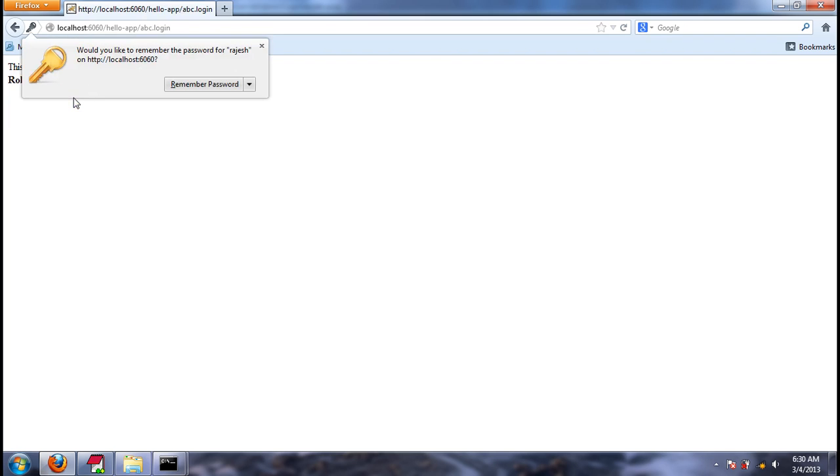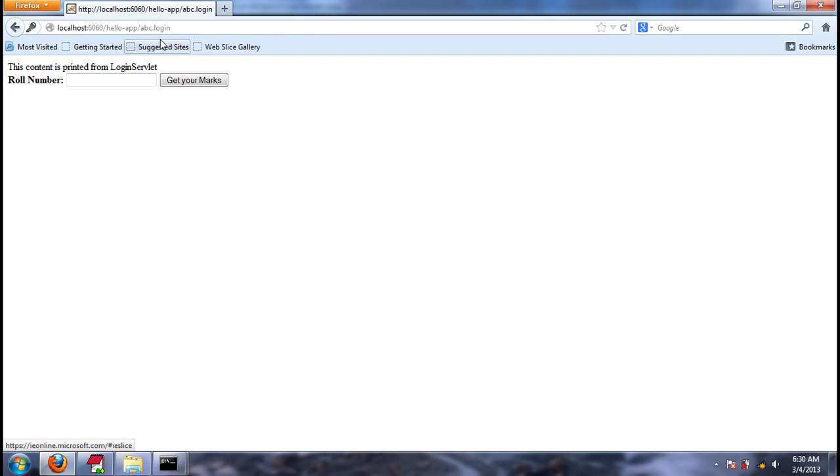When I click on submit, some request parameters will be sent from the HTML page to the servlet. Just now, a web resource with the URL abc.login is accessed. The servlet which is mapped for the URL pattern something.login is the login servlet. So that means the login servlet is being invoked, or triggered.